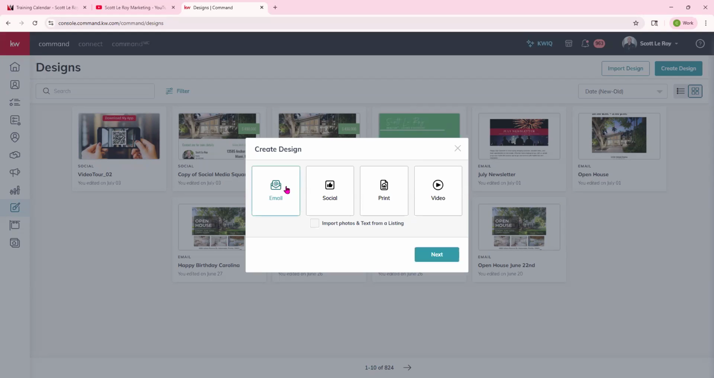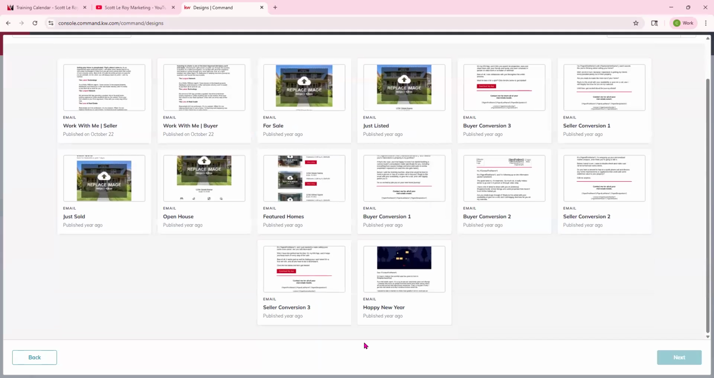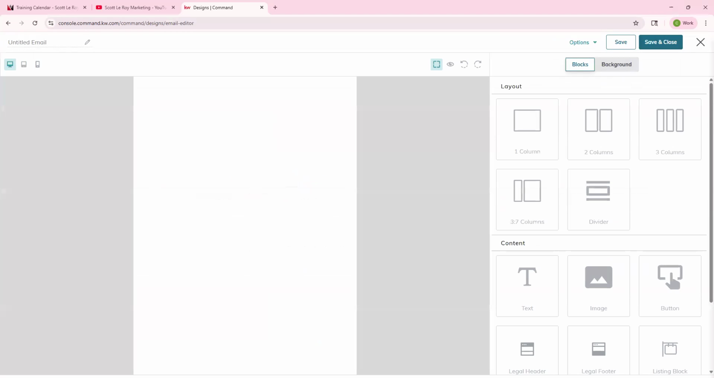Now, this is one that is going to be very different from the other options here because the templates are specific to sending emails, okay? Once we click email, you'll see that we're given some templates. These are various templates provided by Keller Williams International that you can come in and customize and use, okay? We're going to come back and look at these on our second email design, but before we do that, we're going to hit Create New Template.